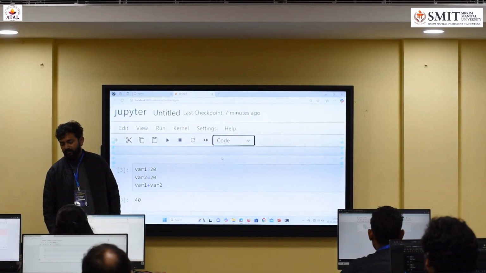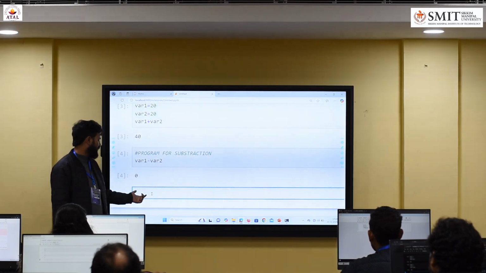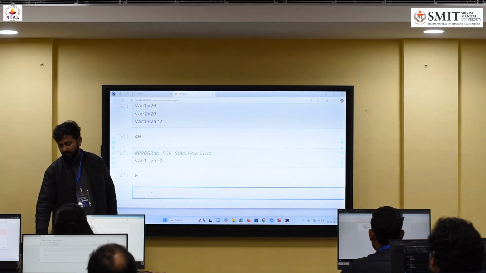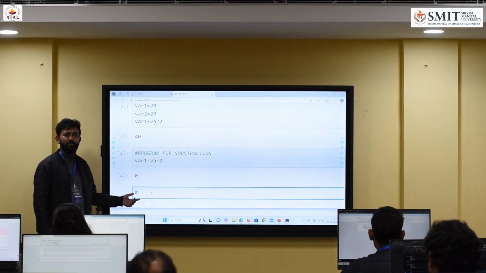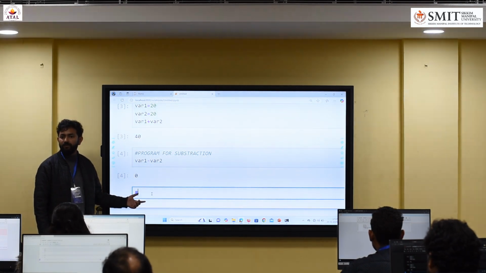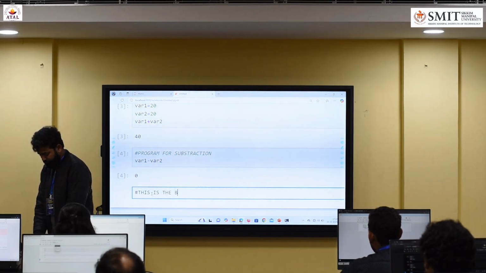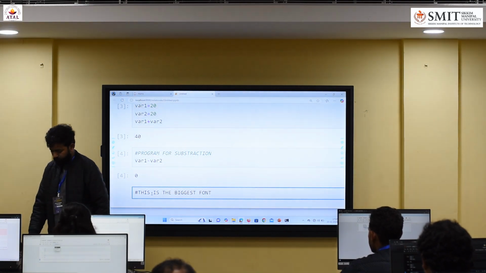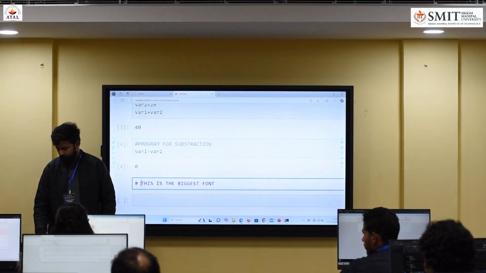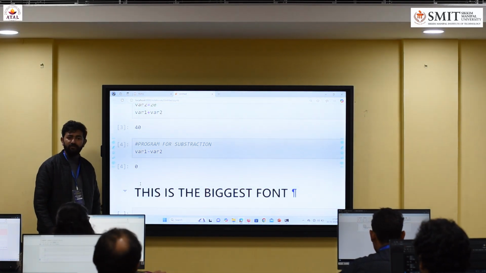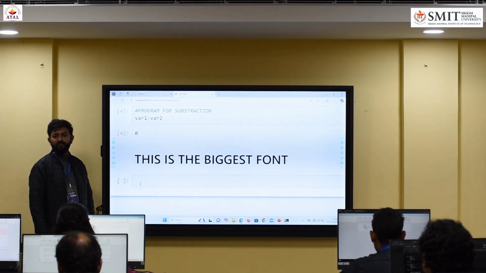Now what the markdown will do is it will format whatever you write over here. Now you will see, whenever you are writing hash, your color is changed. Hash provides the biggest font possible for your compiler. Now this is the biggest one. Let me write, this is the biggest font. Hash space, then you can write, this is the biggest font.